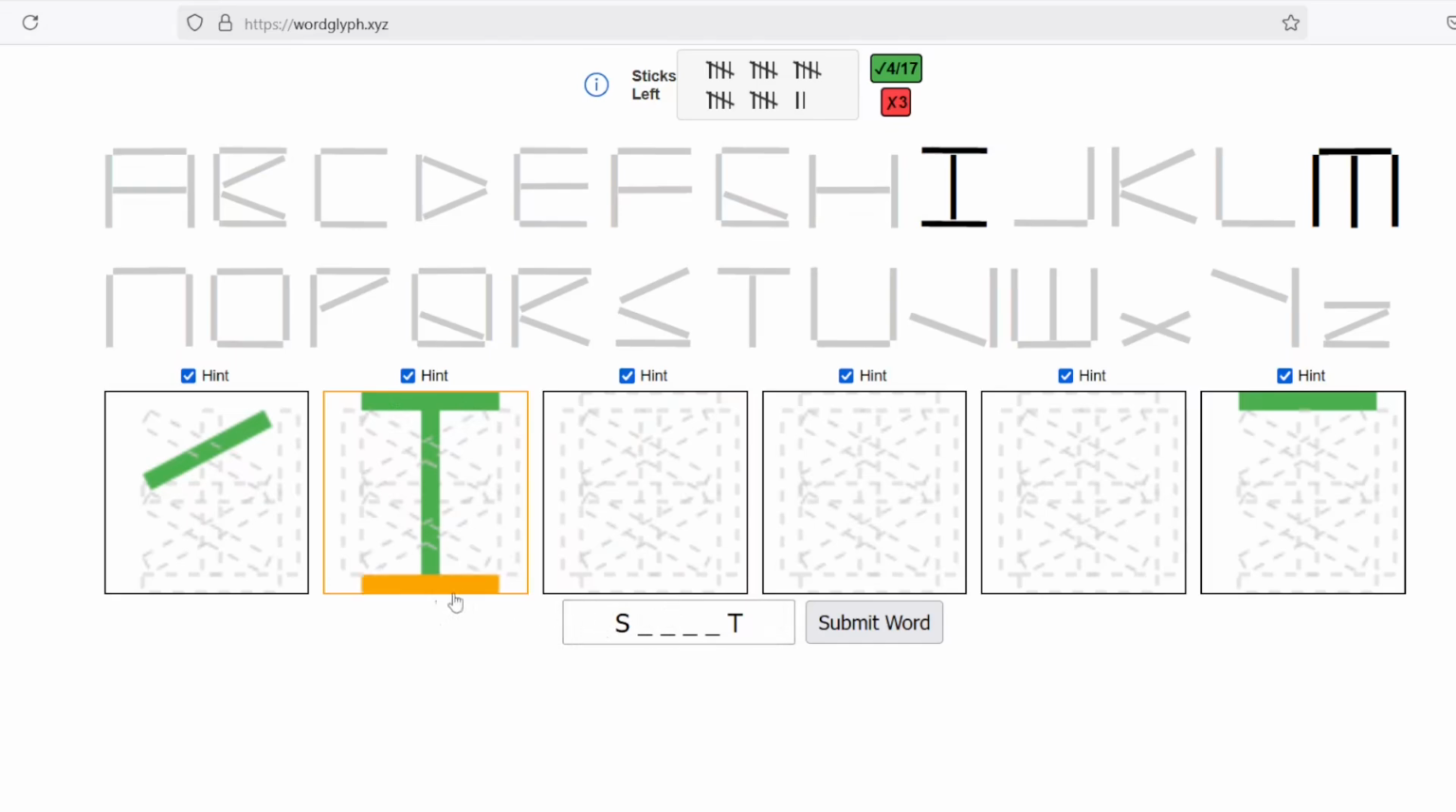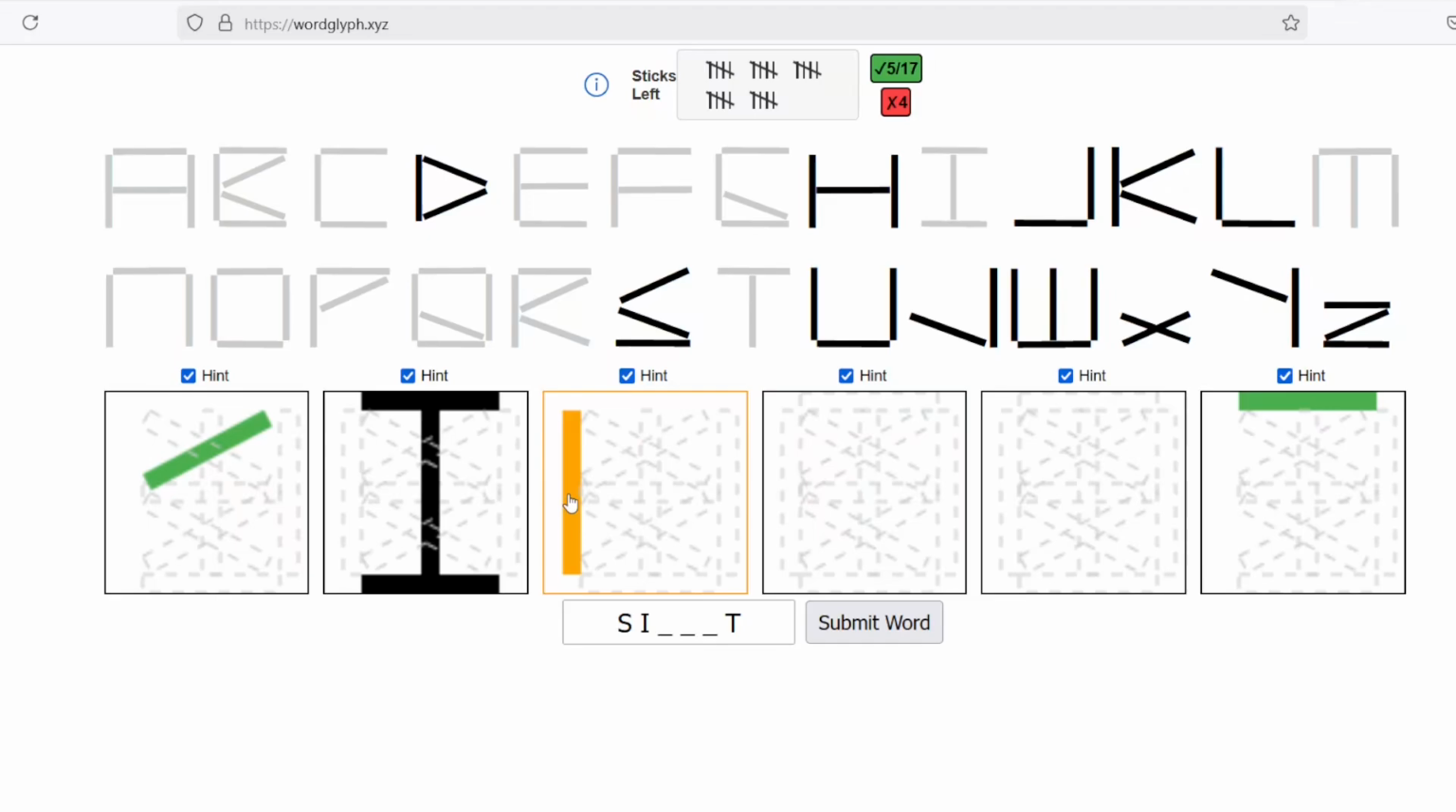Well, let's guess. Okay, so it's an SI, and it populated for us. Let's move on to the next letter. Same thing that's happening. I'm selecting the sticks, and the alphabet is showing us, because hints are on, what letters can be made.